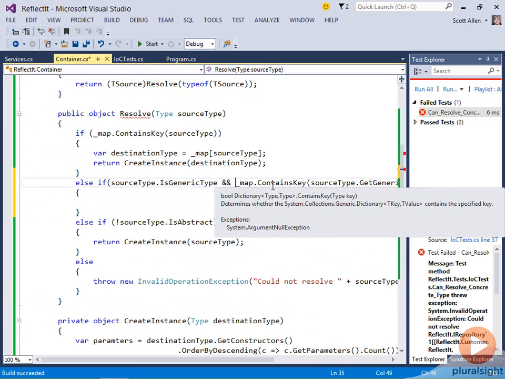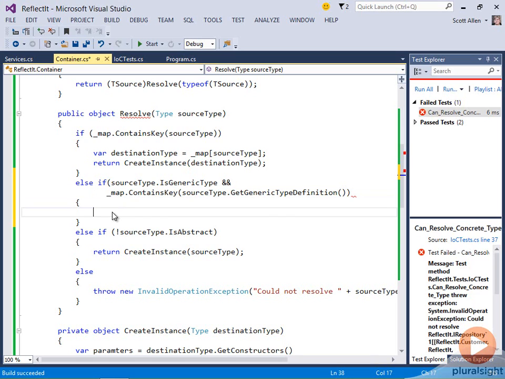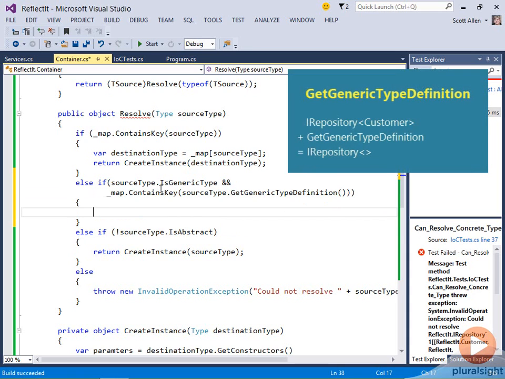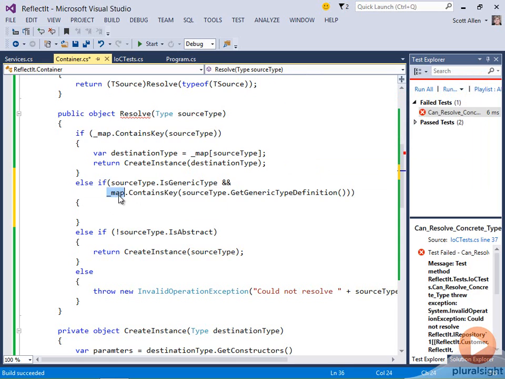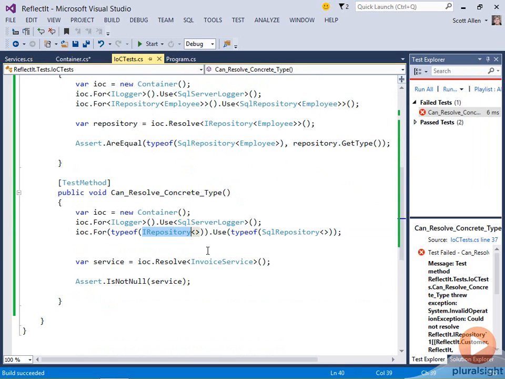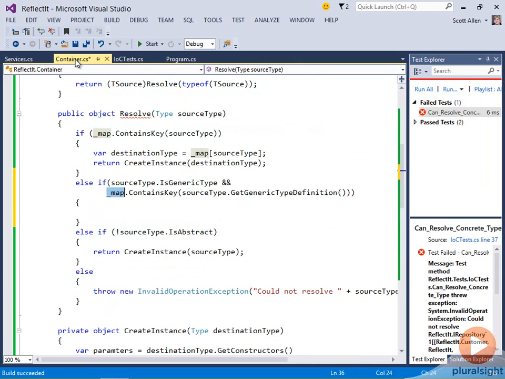So let me reformat this code just a little bit so everything's on the screen. GetGenericTypeDefinition basically tells you the generic type definition that was used in the construction of this generic type. So this source type, if it's a type like IRepository of Customer, that's a generic type, and its generic type definition is really that IRepository of T. It's that unbound generic type that needs some arguments applied to actually be something that can be constructed. But what this line of code will do is, if someone passes in IRepository of Customer, we will look in the map for IRepository of T, the unbound type.